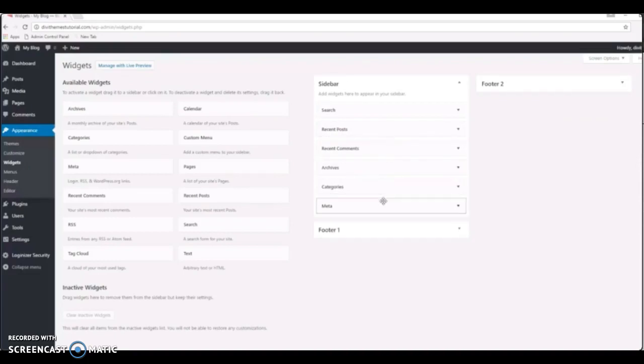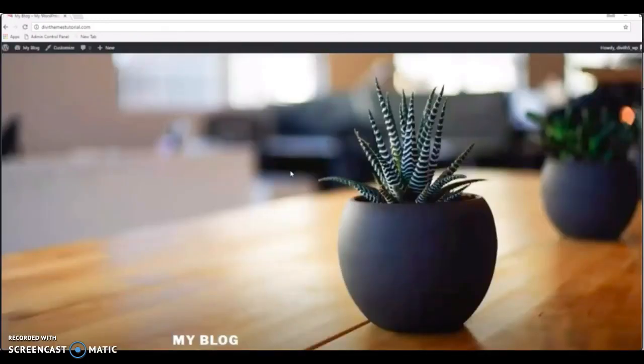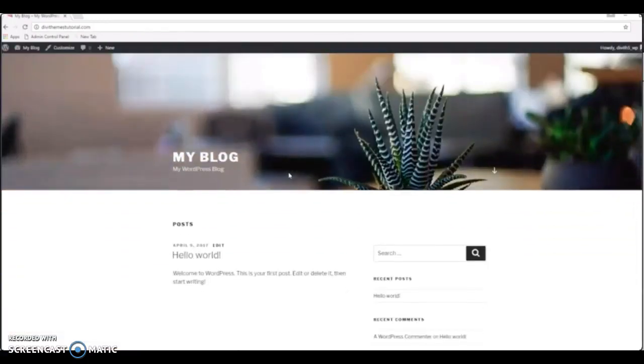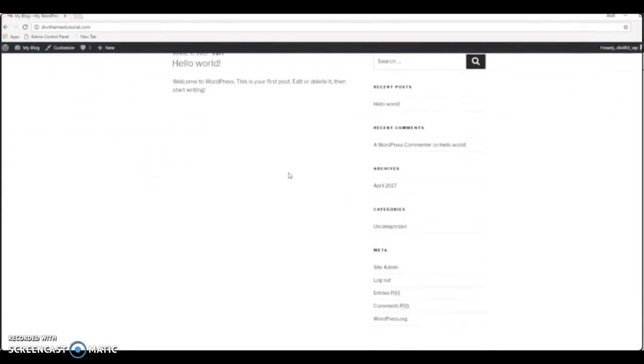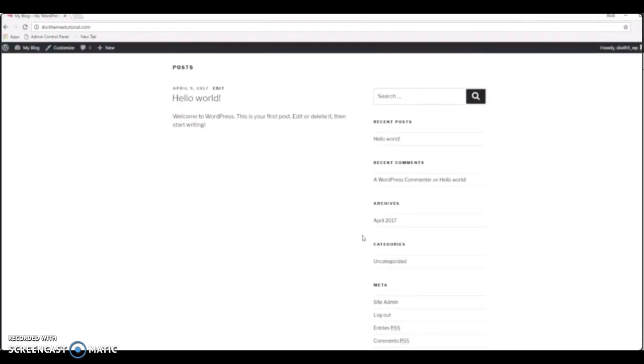Now, what I want to do is show you what widgets look like on the actual website by going up here to the left and clicking visit site. Okay, then I'll scroll down. That's the header. There are the widgets. Remember the search widget and recent post widget and comments and the rest of the information there. There are widgets and this is what they look like.